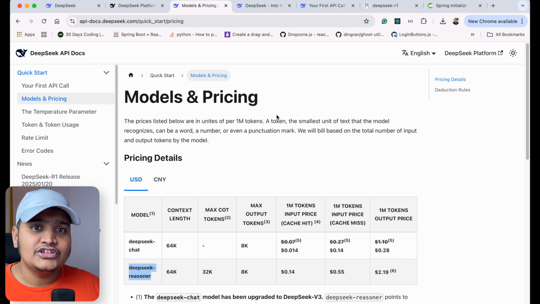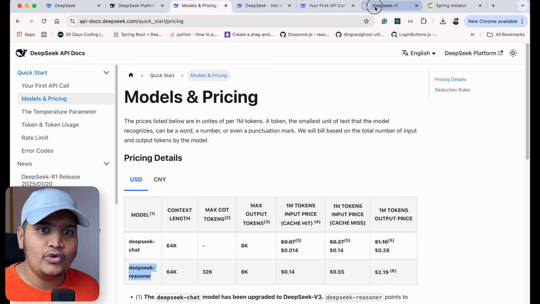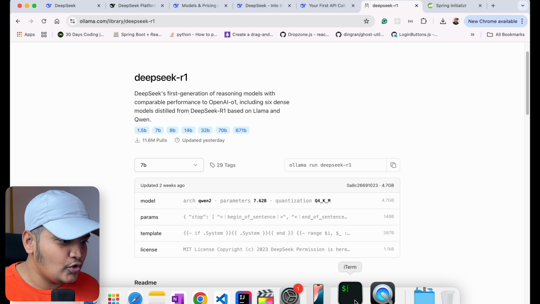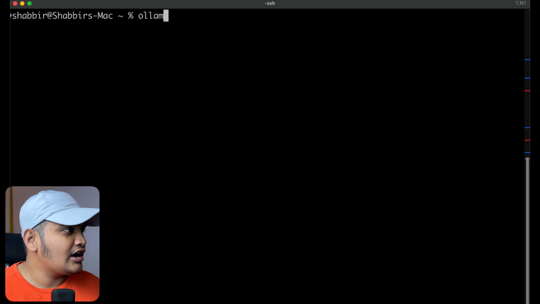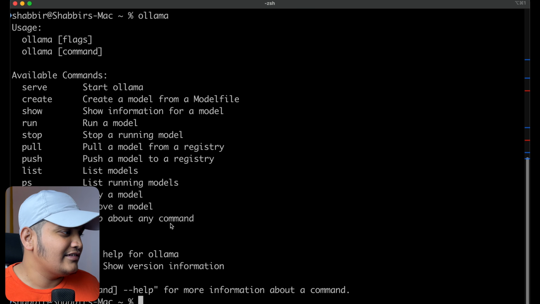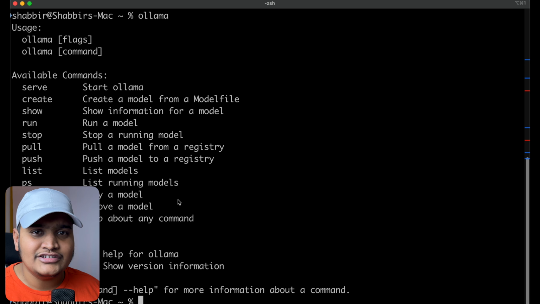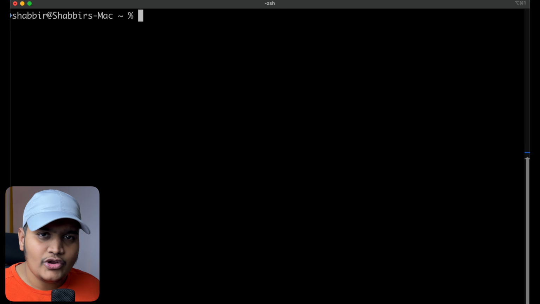The other one was to run the DeepSeek R1 model locally. So to do that, what we will do is we'll go to the Ollama. As we have installed Ollama, you can go to terminal, and once the Ollama is installed, just run the command Ollama and you will get this information once Ollama is installed. Okay, it's just a binary you can install in your Windows machine or Mac, whatever you are using.